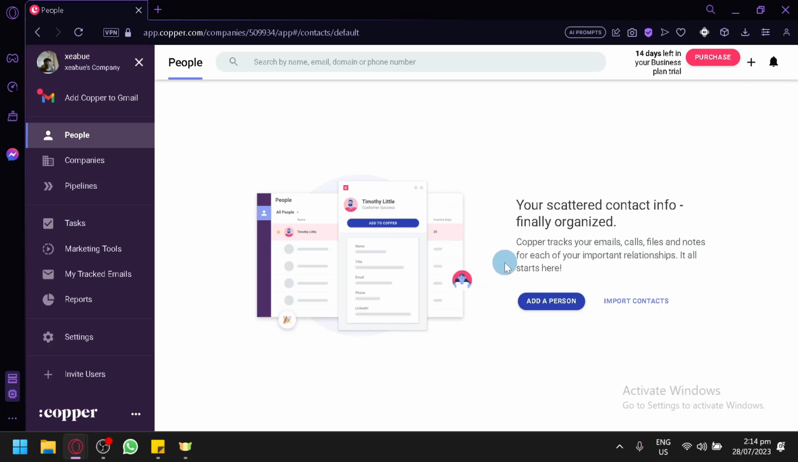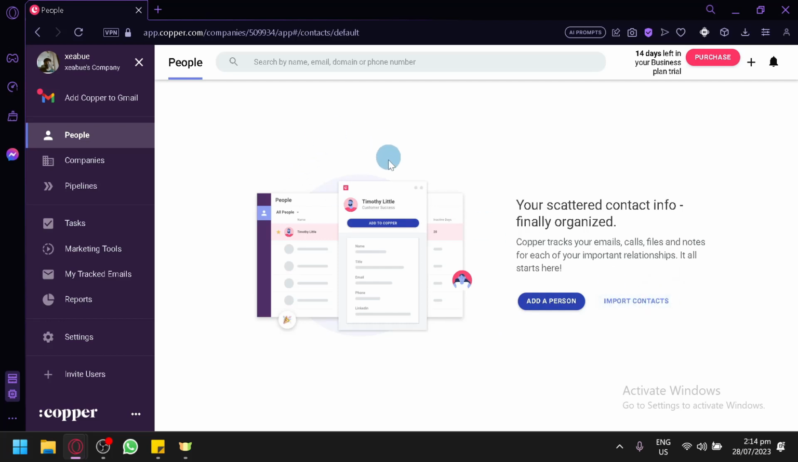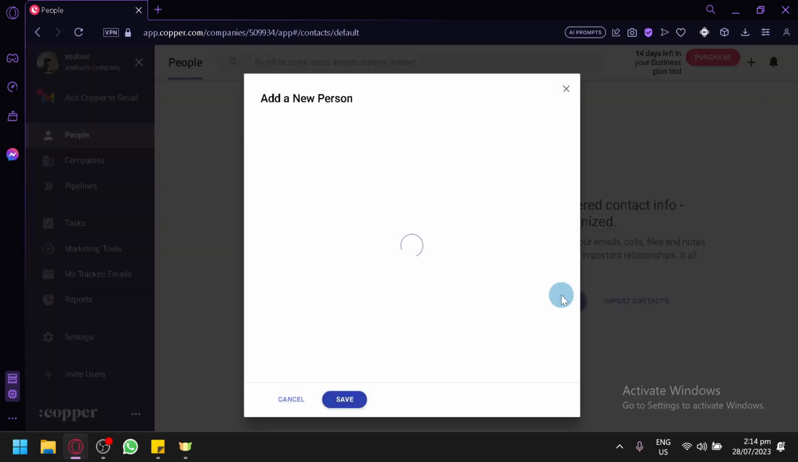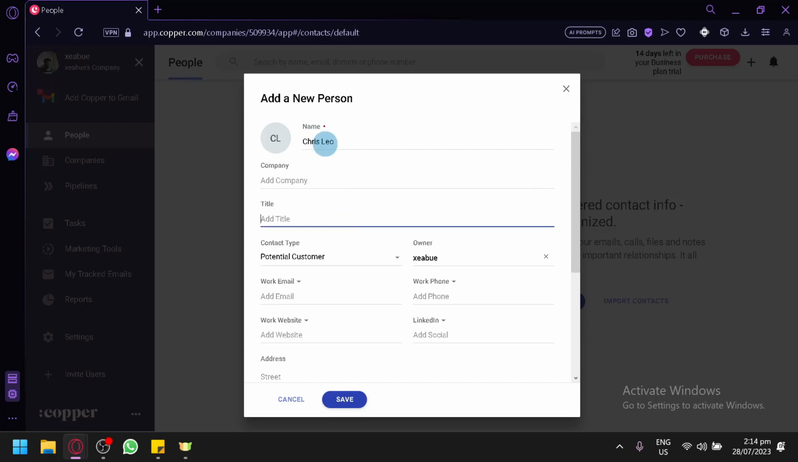So to be able to do that, you could either add a person or import contacts. The import contacts option is usually for CSV or Excel or sheet files that you could add into Copper. But for now, we're going to demonstrate how we could add a person. So to add a person, as you can see, we're going to have to enter their first name. Let's say Chris. Then for the last name, let's say Leo. Then we're going to leave it as that for now. So our client's name or person's name is Chris Leo.